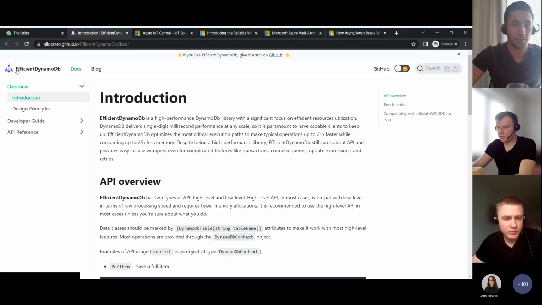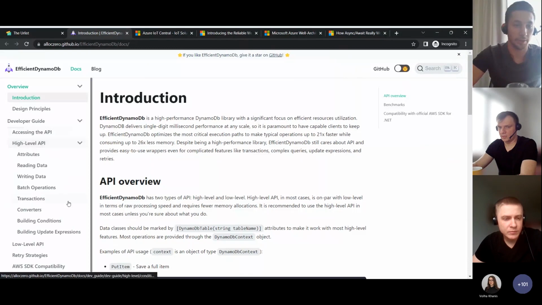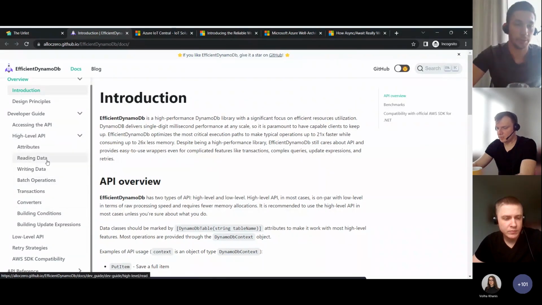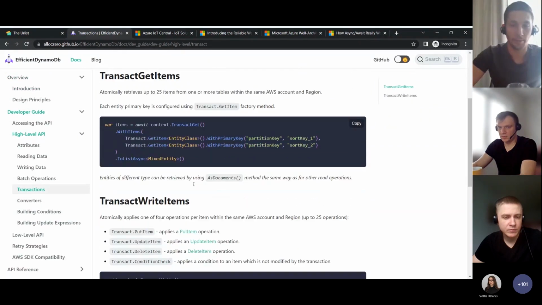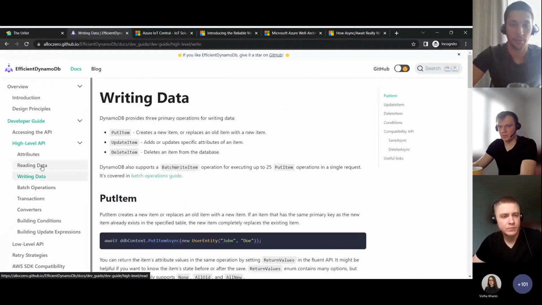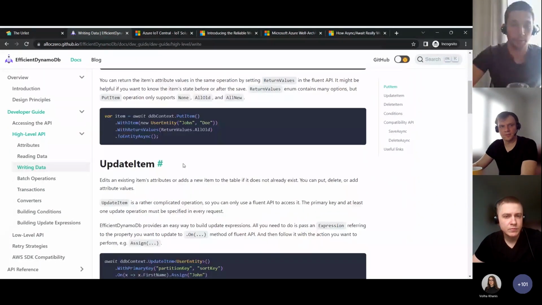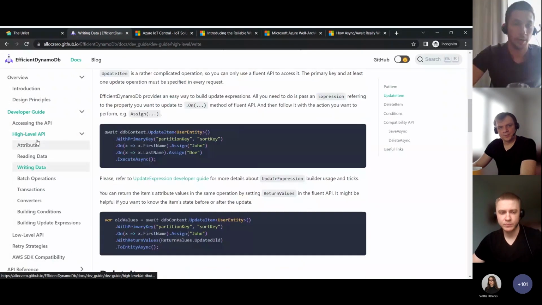So this Efficient DynamoDB client has a very nice way to work, for example, with transactions. A very nice, fluent way. It's a real pleasure to use. Same for other things. Let's say you want to do some batches. Also, you have a fluent API here. Very nice, very comfortable to use.